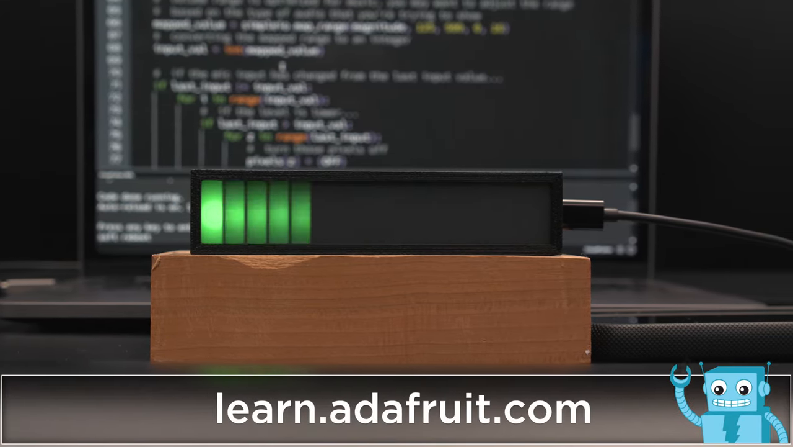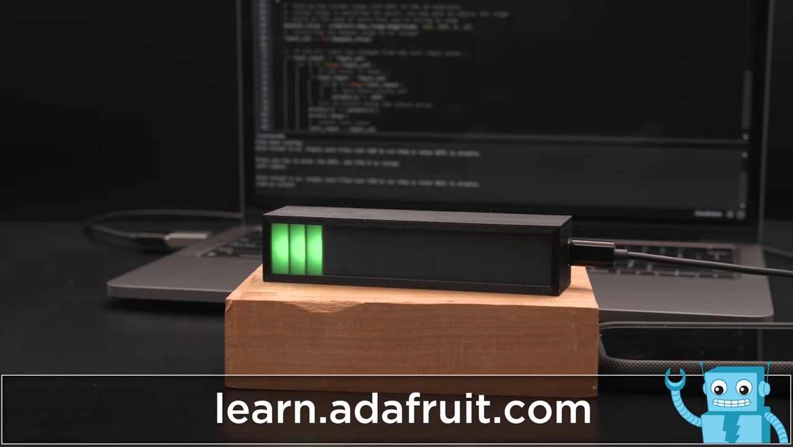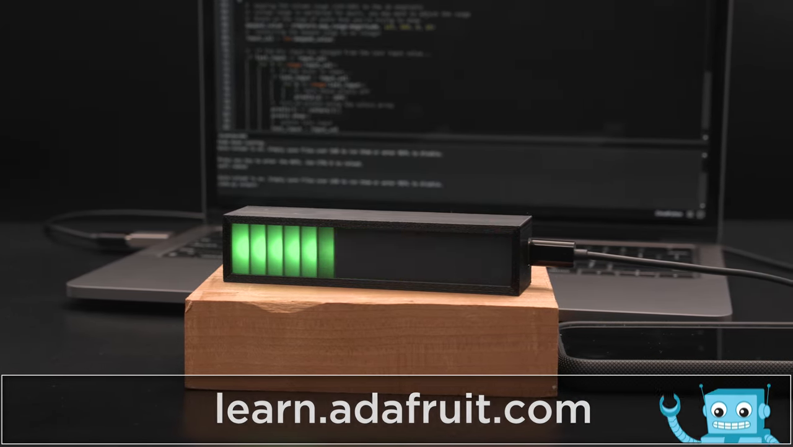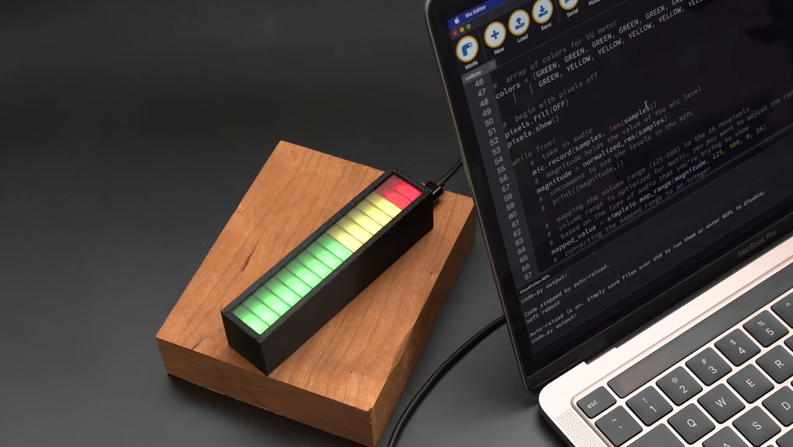The code is available on GitHub, and the learn guide features a nice breakdown of the code by Liz. We hope this inspires you to try CircuitPython for your next audiovisual projects.